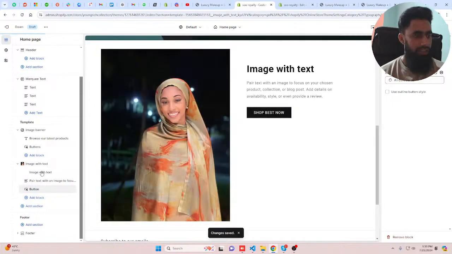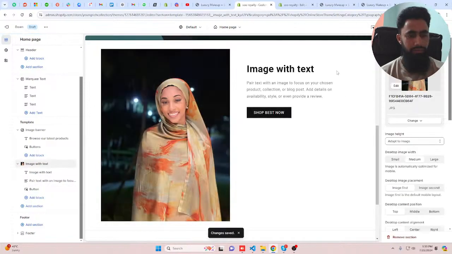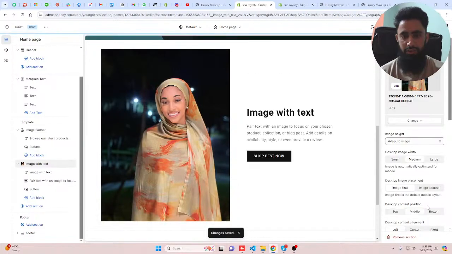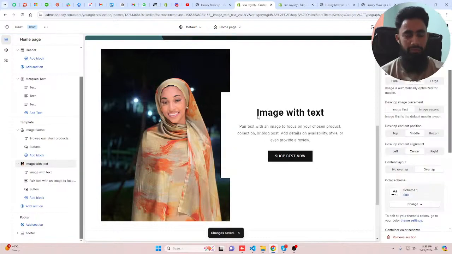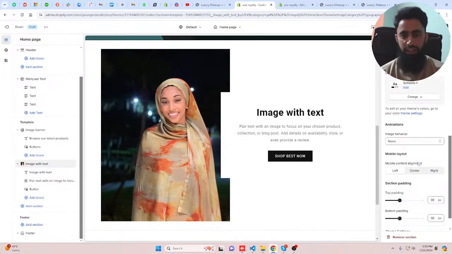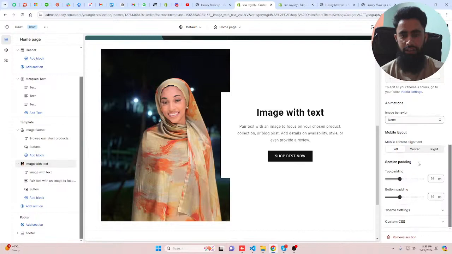Now we are interested to make it in the center. So how can we do that? We can put it in the middle, we can put it in the center, scroll it down, we can put it overlap. So overlap means this is actually moving on the image, and yeah, that's it. Okay, let's click on save.